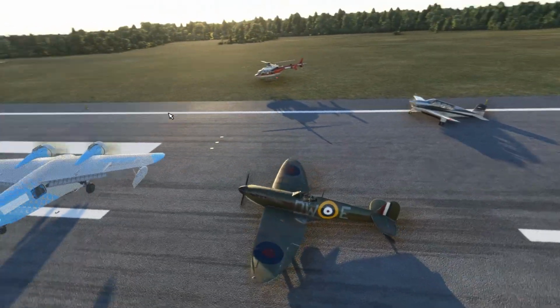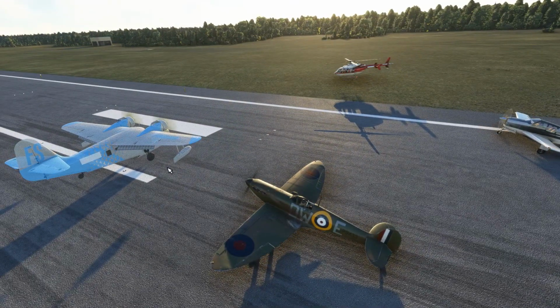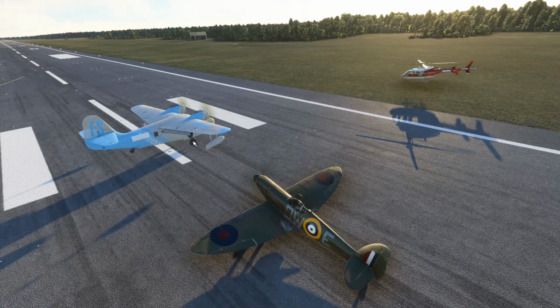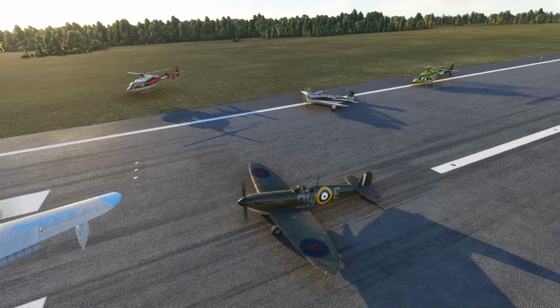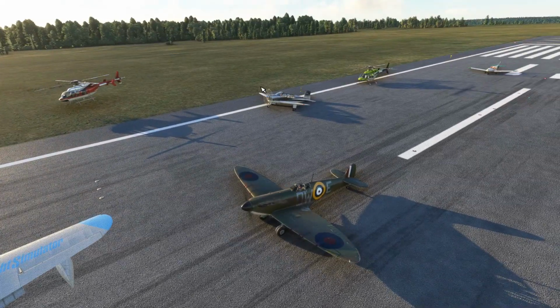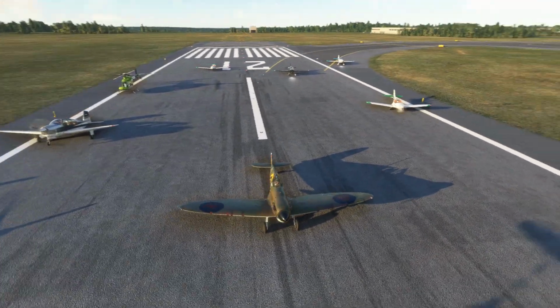Some of these aircraft you're seeing are not the actual aircraft you're seeing on screen. I'll actually talk about these later. These are just a few of my Discord members helping me out. These are actually payware aircraft that are nothing like what you're seeing on screen.